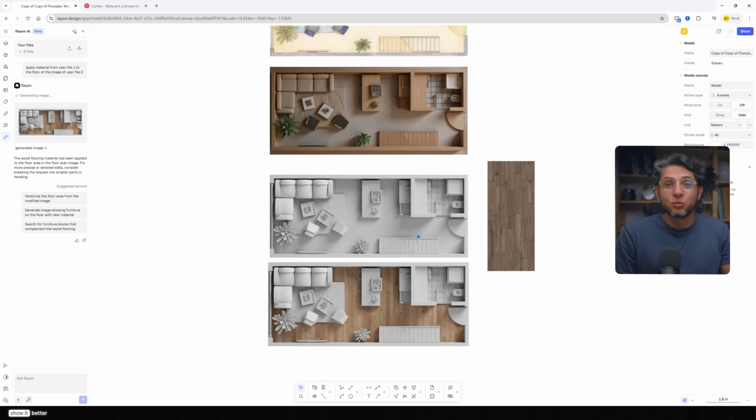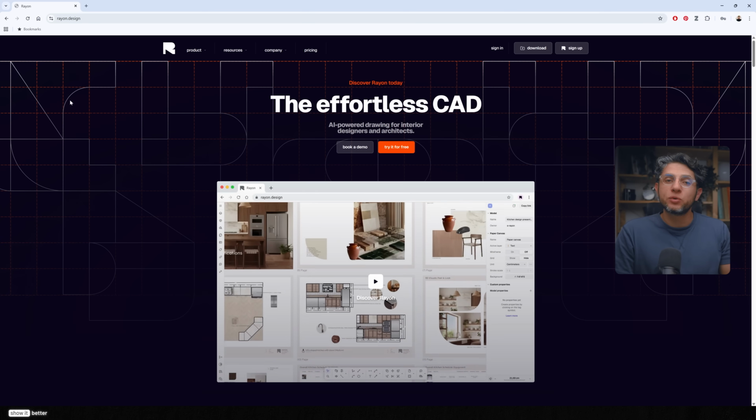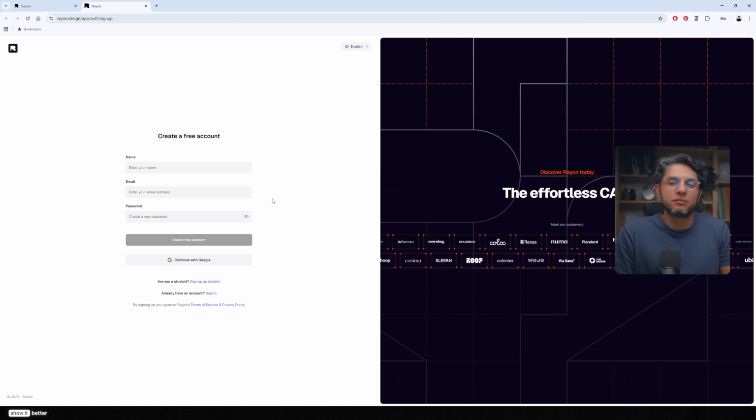Now for installation, it's really easy. Rayon is a web-based design tool. So all you have to do is go to rayon.design and create an account. It's very straightforward.